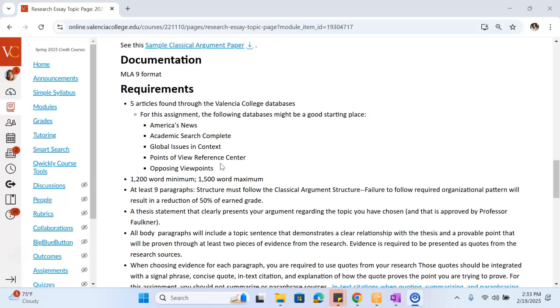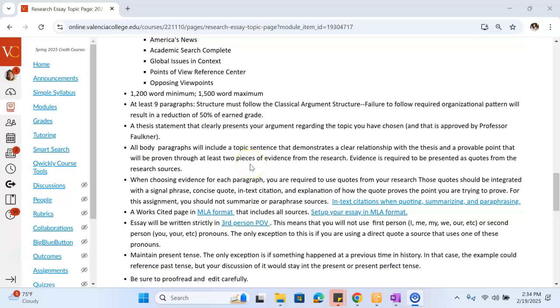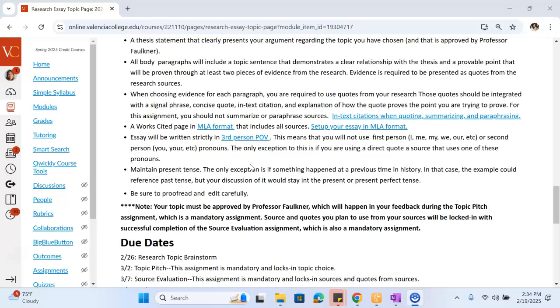You have a 1,200 word minimum, a 1,500 word maximum. You will have a minimum of 7 paragraphs. You'll have a thesis statement. All of your body paragraphs will support your thesis statement. You'll have clear topic sentences, as we've talked about before, that provide your position, your little mini thesis for your paragraph.